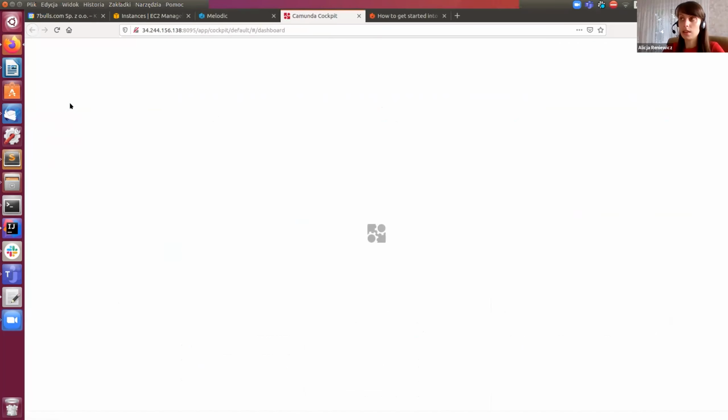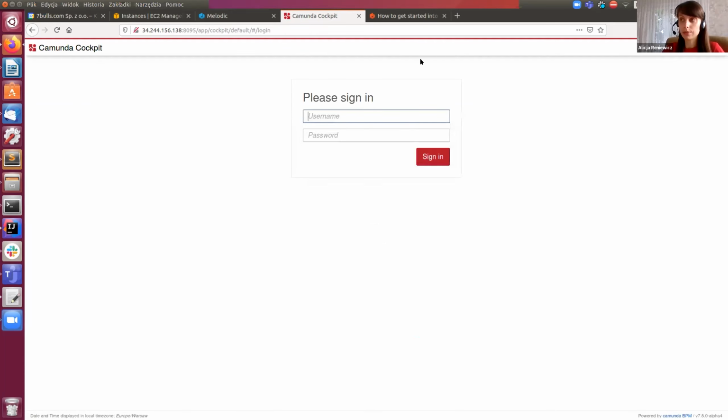And now we are redirected to Camunda. Camunda is a tool for modeling processes in the BPMN standard and for managing them, and it is used by us in our platform. I log in here with the same credentials as for the whole Melodic.